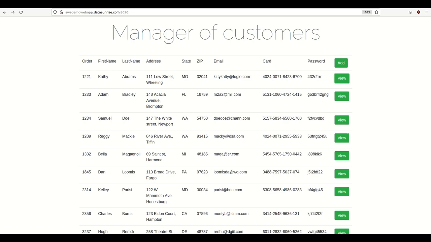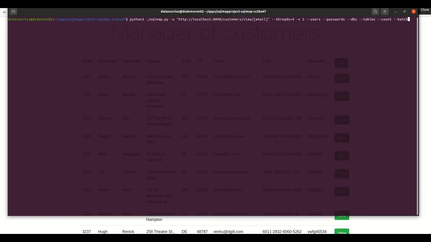Let's check how vulnerable my demo web application is to SQL injection attack with SQL map. SQL map is a console script that runs with Python. The script will start the SQL map attack on my demo customer's web app. Let's see what data SQL map can discover. More information on SQL map parameters you can find on the SQL map official website.